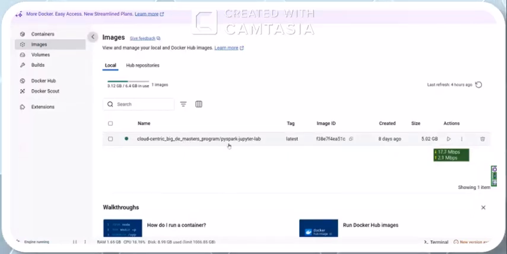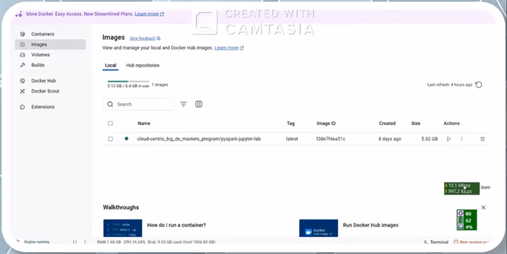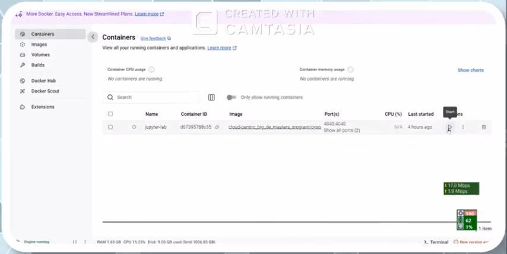Here is the image, the cloud centric big data engineering master's program, PySpark Jupyter Lab. Look, the size of this image is 5.02 GBs, almost 5 GBs. And it has also put great pressure on my system. Look, the RAM is touching almost 90, 88.